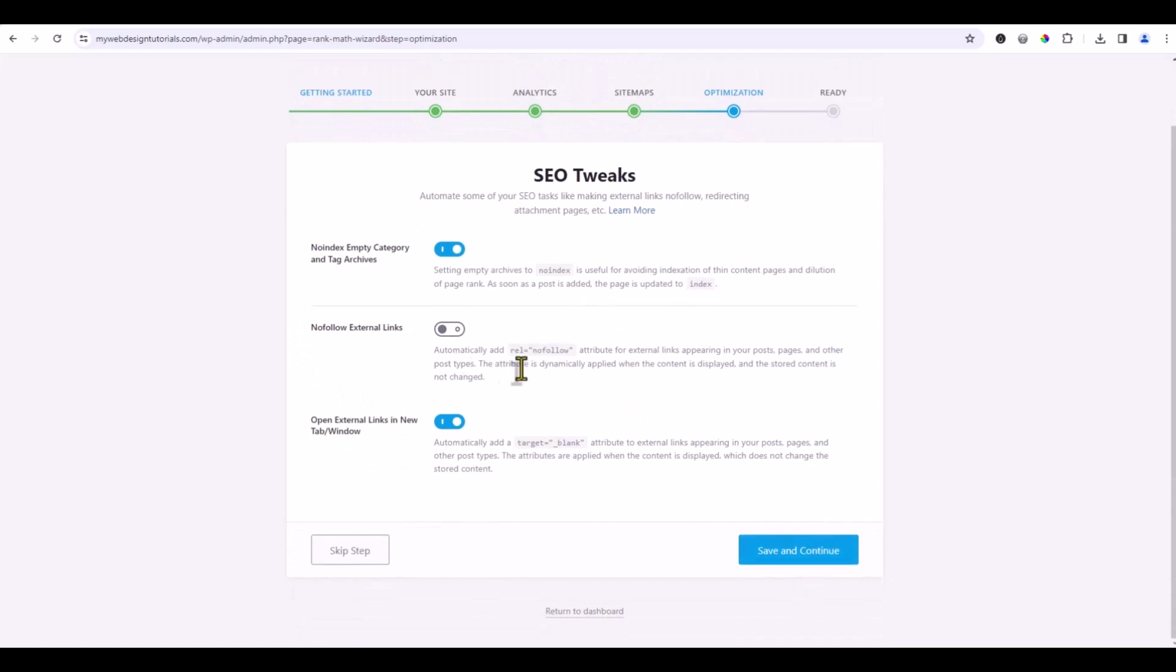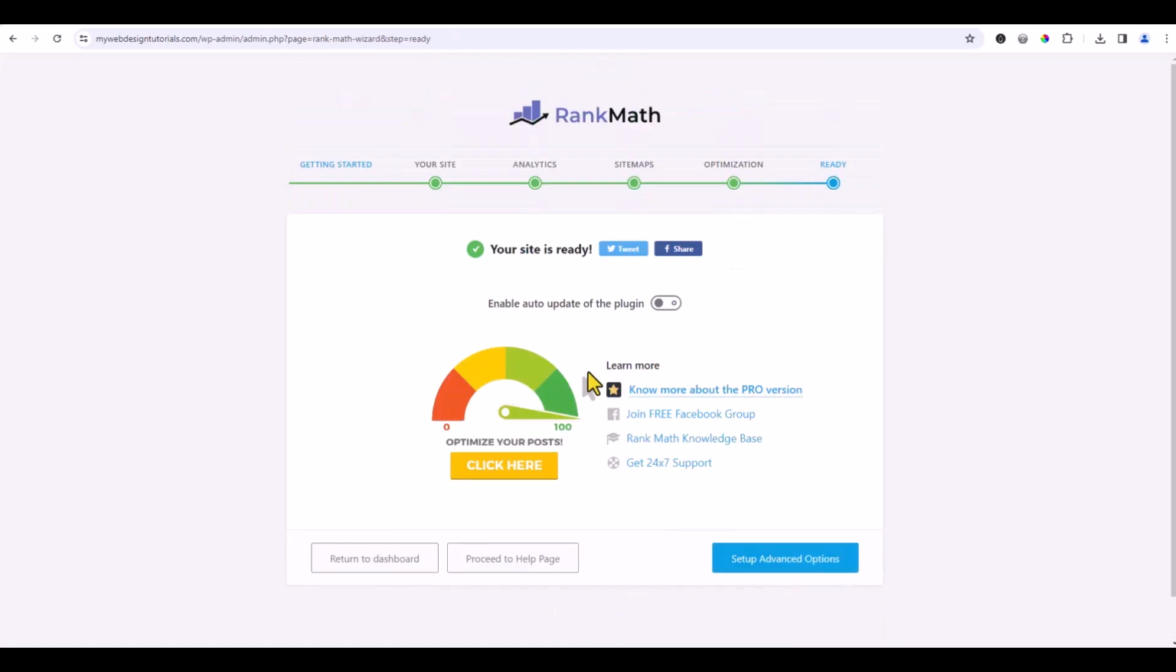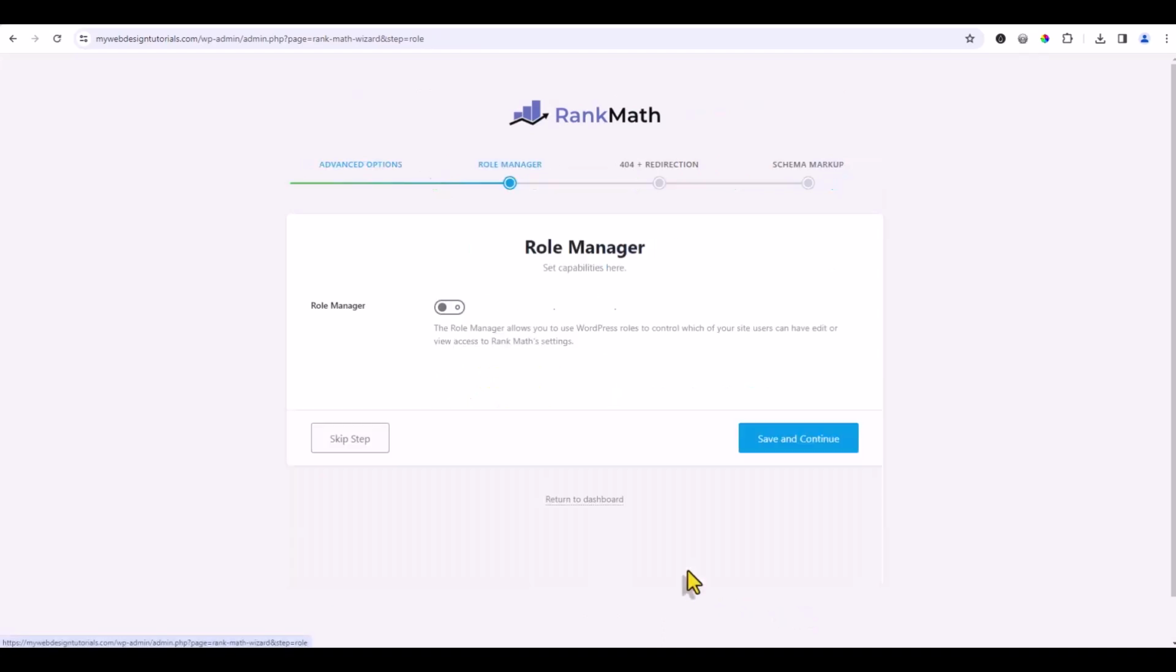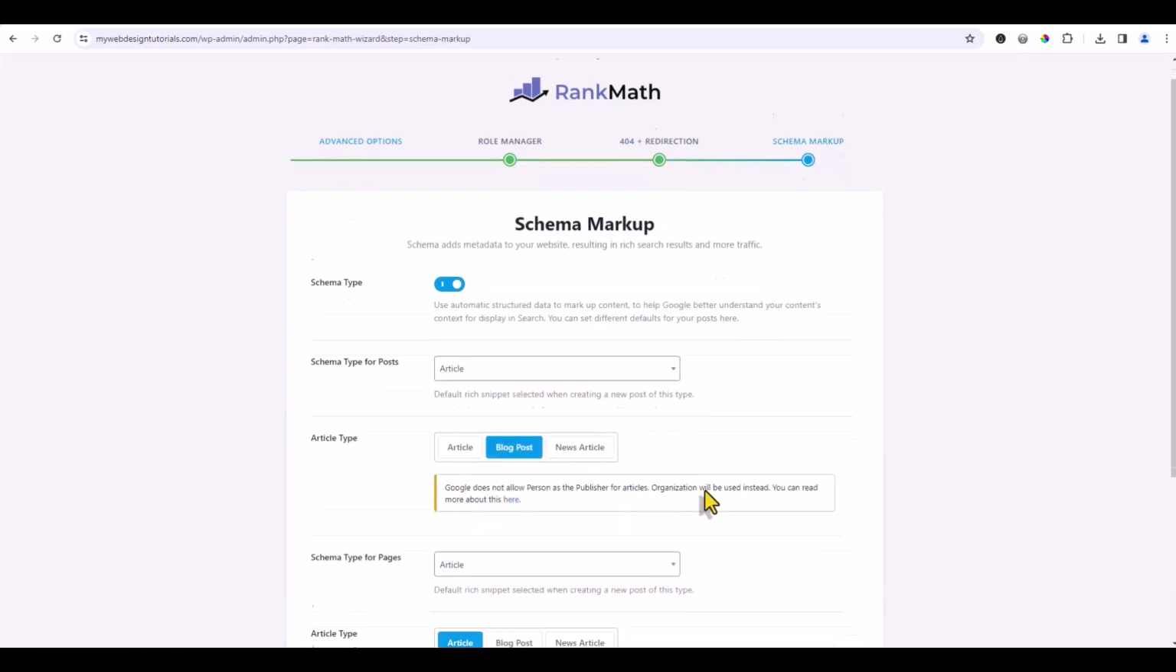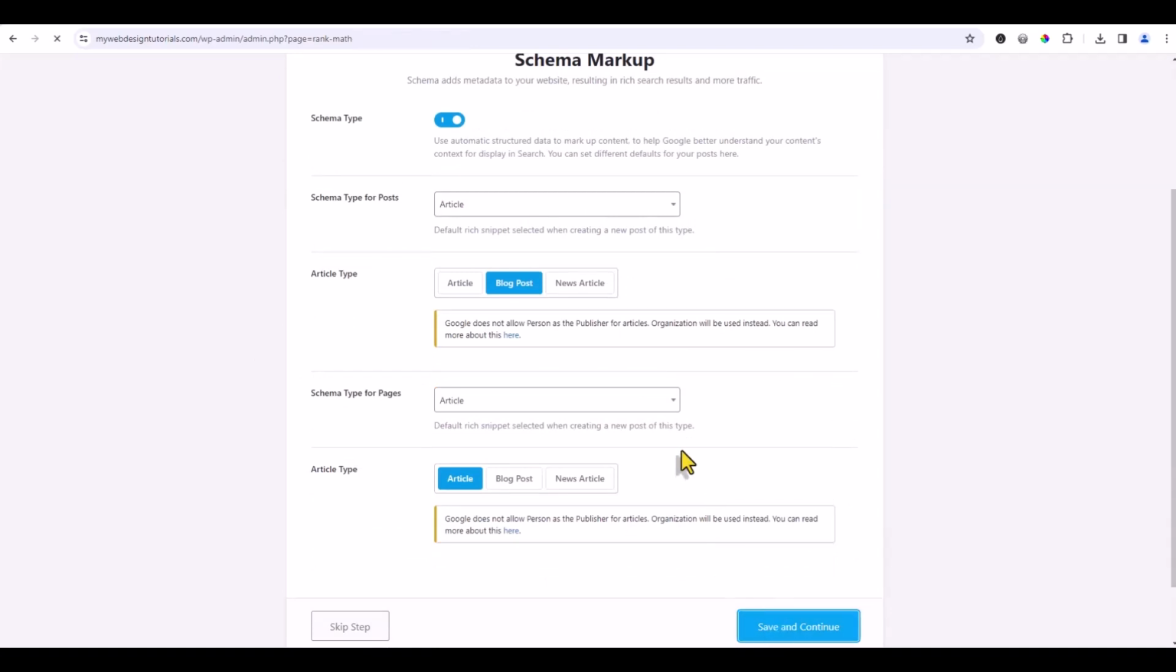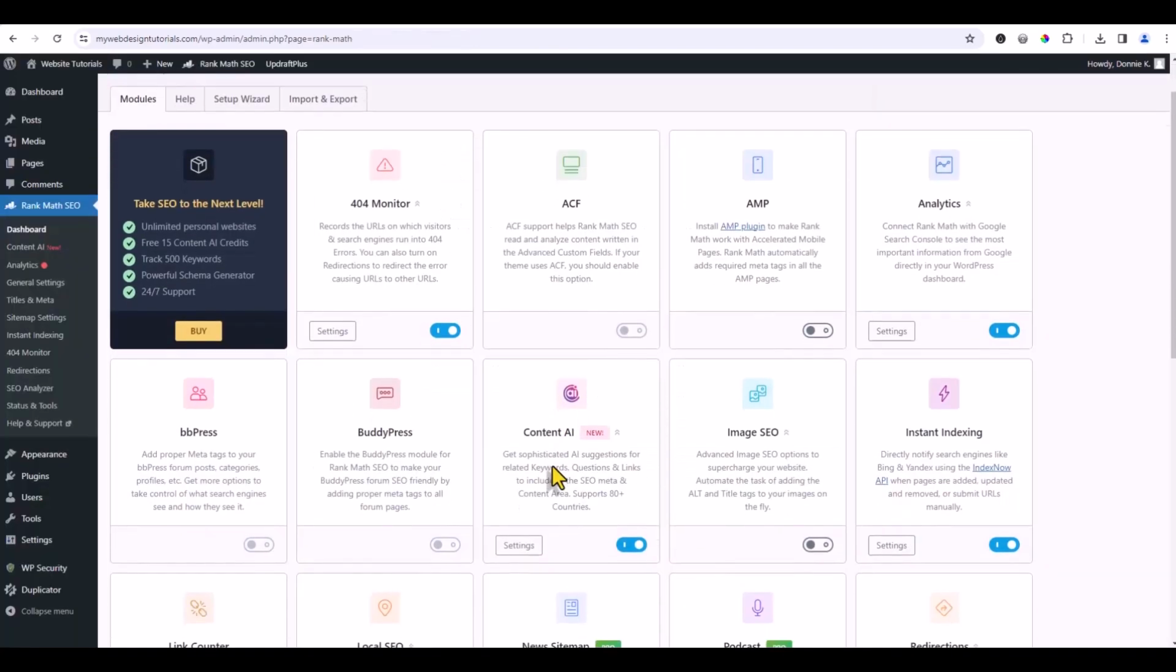I'm not going to automatically nofollow external links, because some of them I may want to allow Google to follow them. Nofollow just means you don't give them link credit, and it doesn't hurt their score as well. Alright, so set up advanced options. No, don't want that right now. I do want to know I have something, and also my redirects. And save and continue.